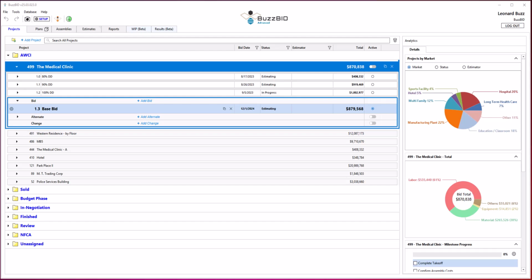This will be a run-through on BuzzBid's reporting capability, showing the reports we have to date. We are continually adding to these as requested. For this reporting exercise, I'm going to be using the medical clinic here as an example project. This bid had several bid exercises in it, 1.0 through 1.3.